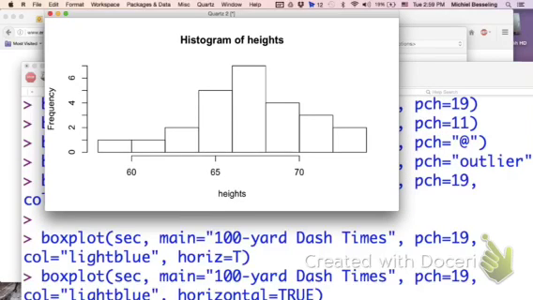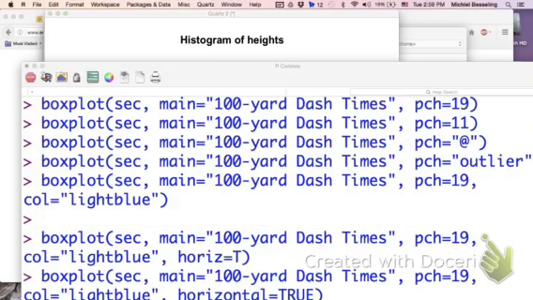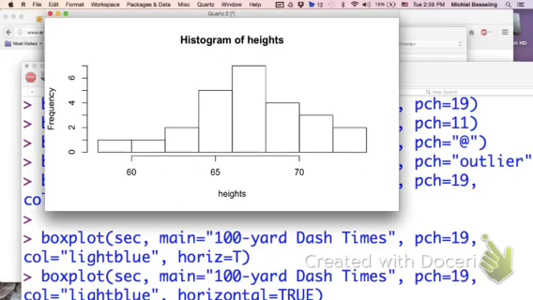Hey, this looks a little nicer. There's stuff I didn't do. What didn't I do? I didn't write this word frequency. It automatically figured that out. It also has the word heights down here. And the only reason this says heights is purely because the name of the vector that we used was heights. Otherwise, it wouldn't know what's what. So this is how we make a histogram.